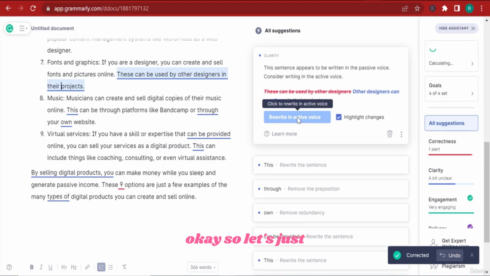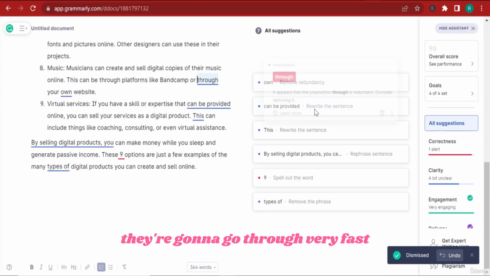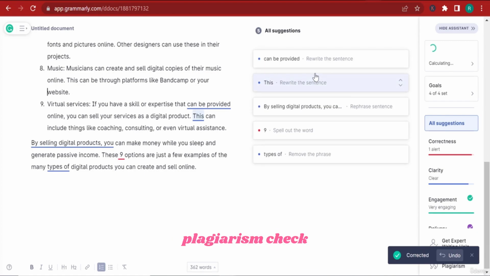Okay, so there are 9 more mistakes or suggestions that we're going to go through very fast. And after that, we're going to run a plagiarism check.